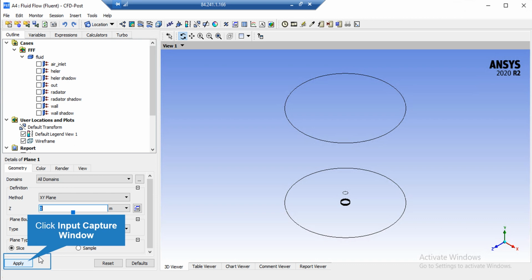Now in order to extract a 2D contour, we first have to define a plane. To do that, we click on Location and then select Plane and accept the appeared window. After that, just like the previous slide, on the lower left side of the software window, we select XY plane and set the value of Z to be equal to the value as you can see in this window. After that, we click on Apply and the software will define the plane for us.